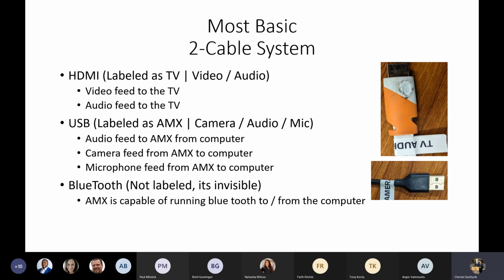The Bluetooth is in the air, so there's no label for it. But the AMX box is capable of running Bluetooth to and from your computer also. Just for time purposes, we're not going to dive into the Bluetooth configuration on your computer for this training, but we are going to cover the cables.